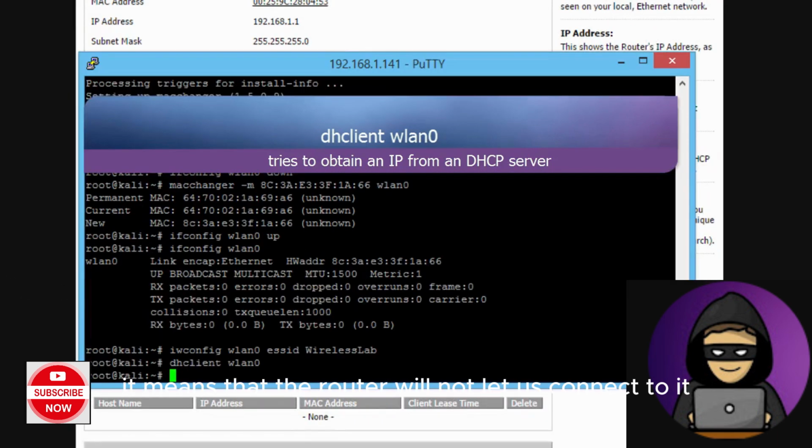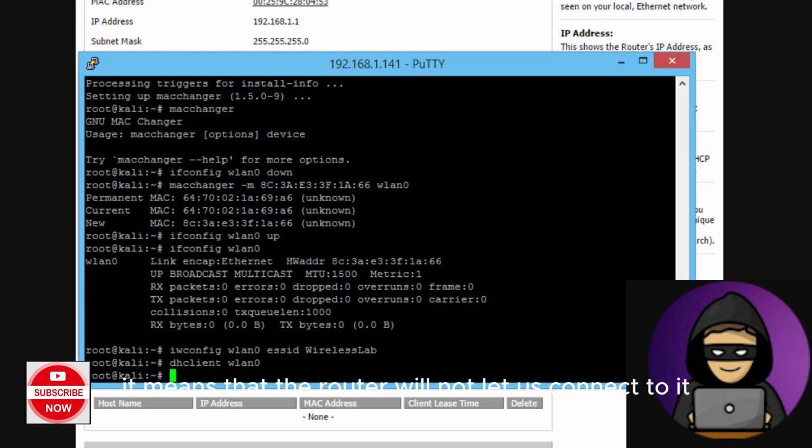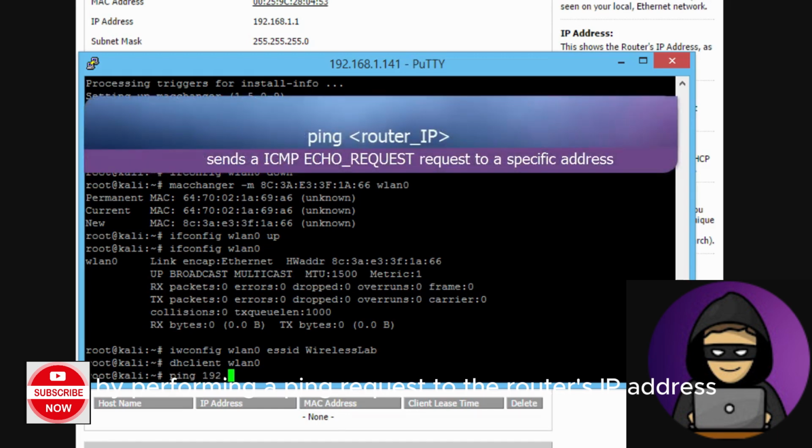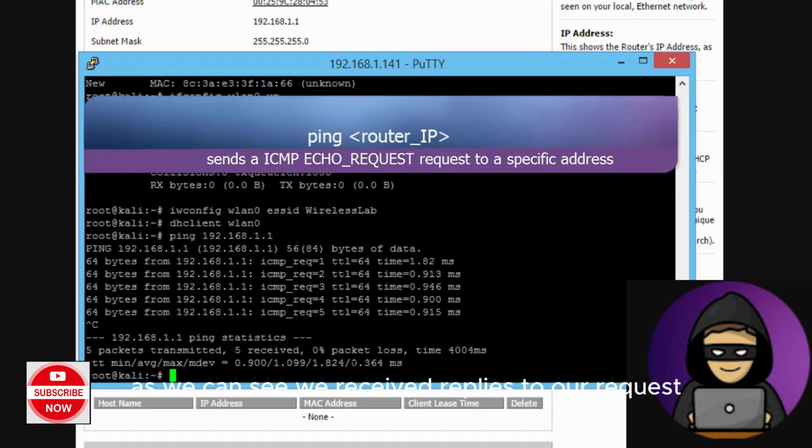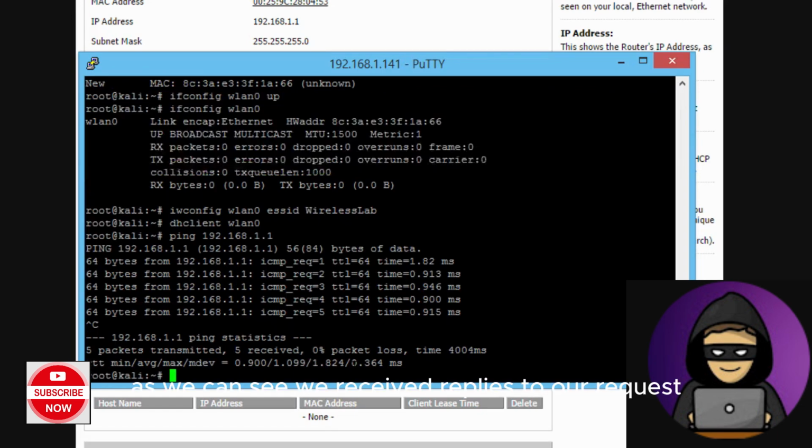But as we now have a whitelisted MAC address that is allowed to connect, dhclient returns in a few seconds, meaning that we were able to obtain an IP address from the router. And now we are successfully connected to the access point by using a spoofed or modified MAC address. We can double check the connectivity by performing a ping request to the router's IP address, which is 192.168.1.1. As we can see, we received replies to our request, meaning that we were able to communicate with the router, and this allowed us to connect.